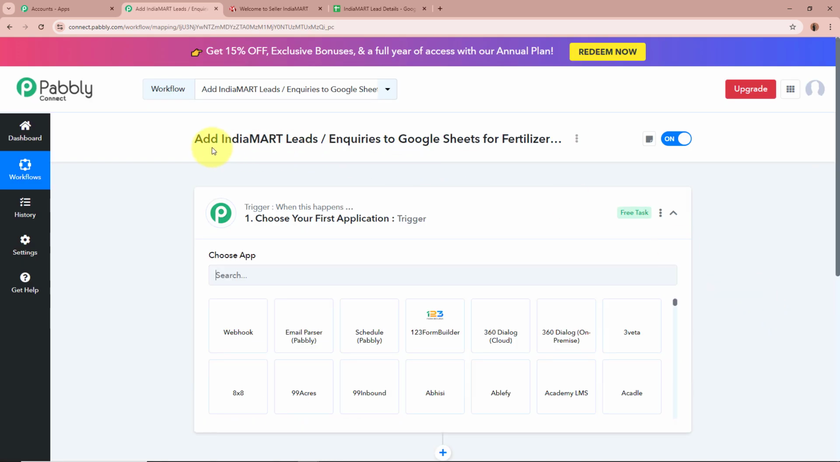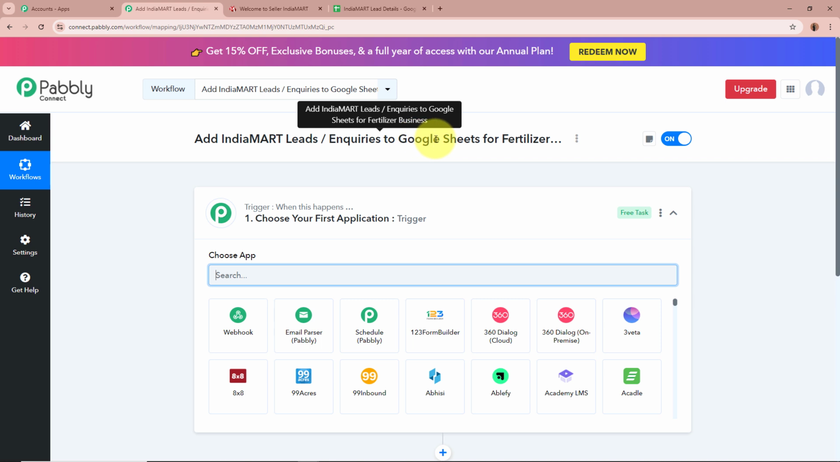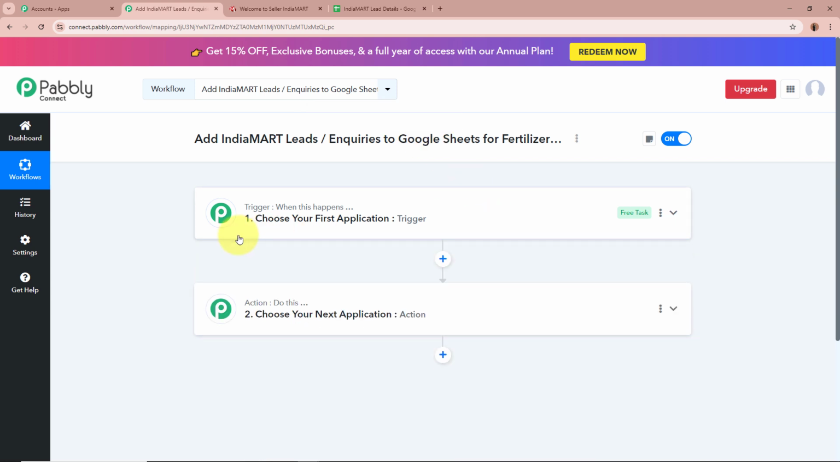A workflow is created in the name of Add IndiaMART Leads Inquiries to Google Sheets for Fertilizer Business, and you can see there are two windows in front of you. One says Trigger, other says Action. So what is Trigger and Action? Trigger and action are the two most important steps of our automation process because our process depends on these two concepts. Over here, trigger says when this happens and action says do this.